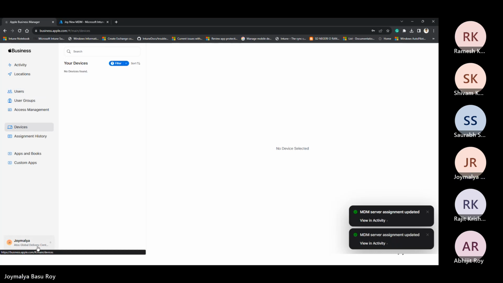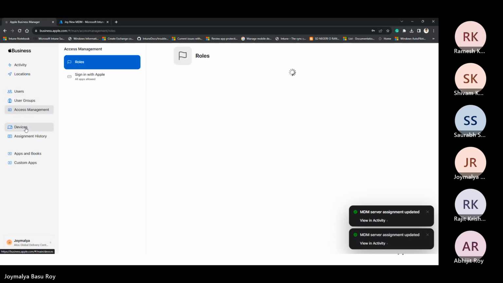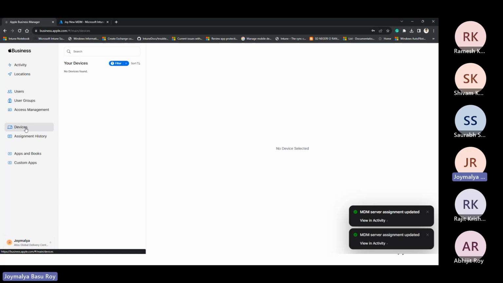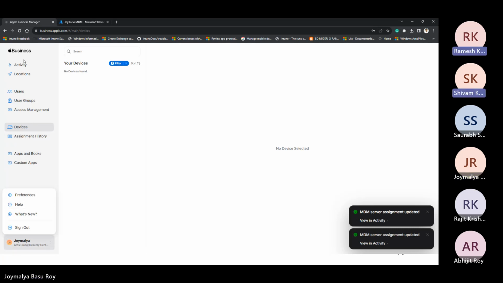Where did the devices go? Is any filter added? Joy, a filter is added. Remove some.